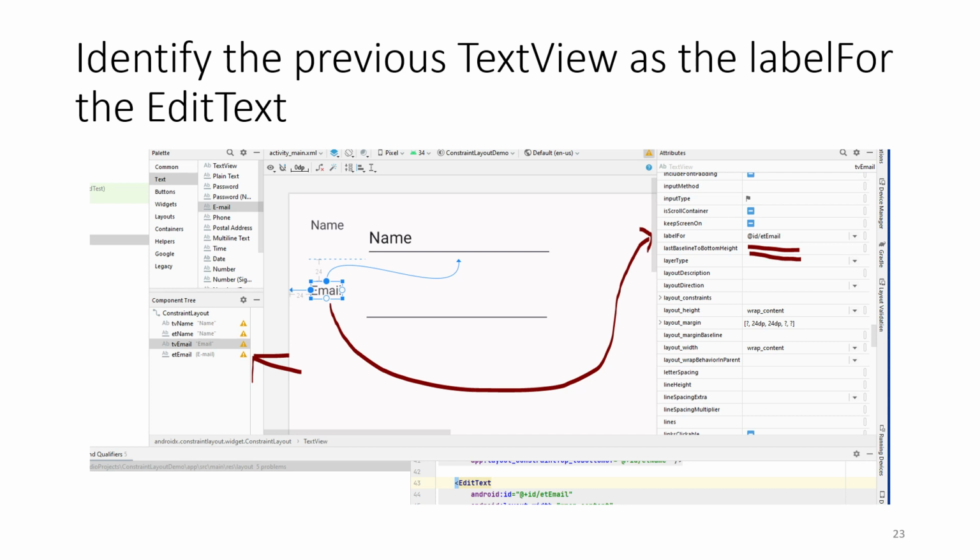So that was one of the attributes, labelFor. I went down to the full list of attributes, found labelFor, and in the dropdown, it said, okay, here are the options. What could it be a label for? The other things that are on the screen. One of them was the edit text. So I used the little dropdown you see there to choose ET email, which was the ID that I gave to the email edit text.